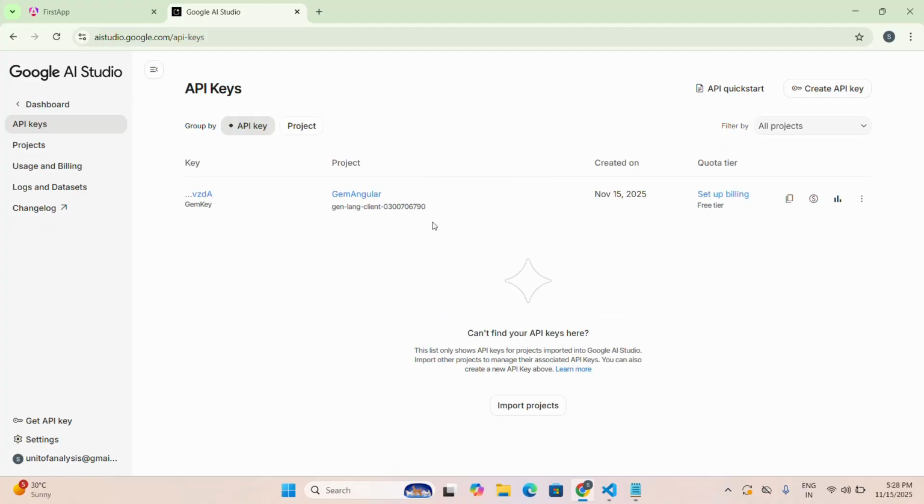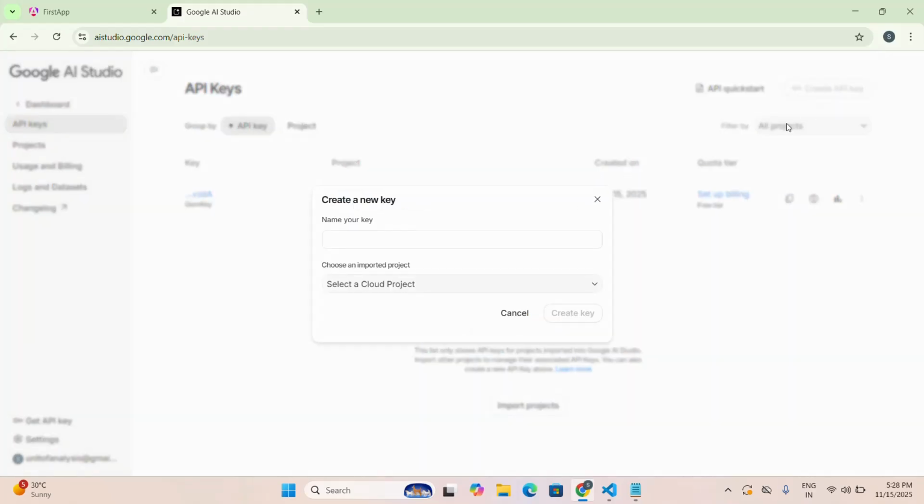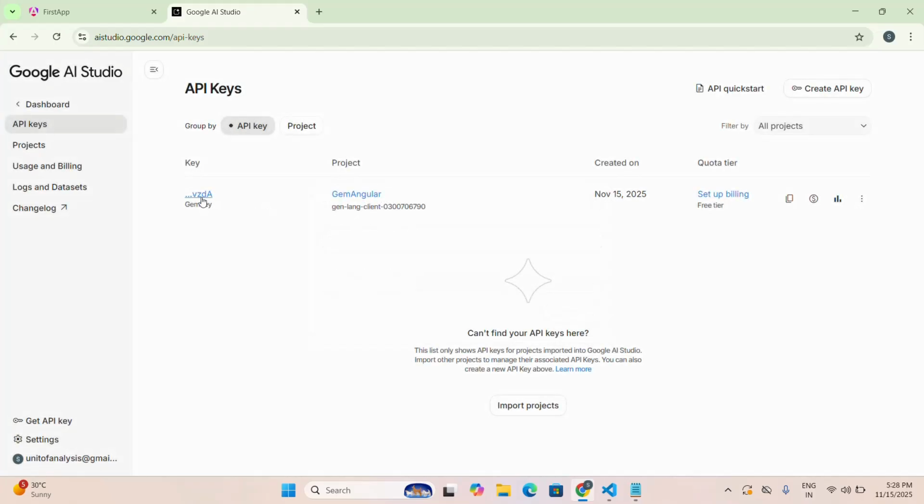I have already created one, but if you want to create, then you can click on create API key, and you can give some name like Gemini API. And here if you haven't created any project, then you can create a project, and once you click on it, the API key would be visible for you, and once you click on that you can copy the key.